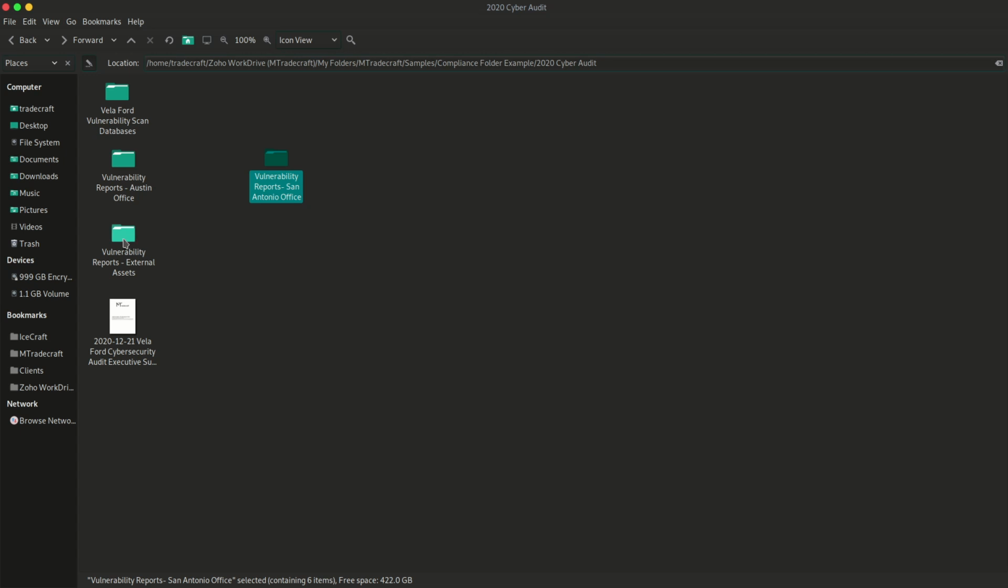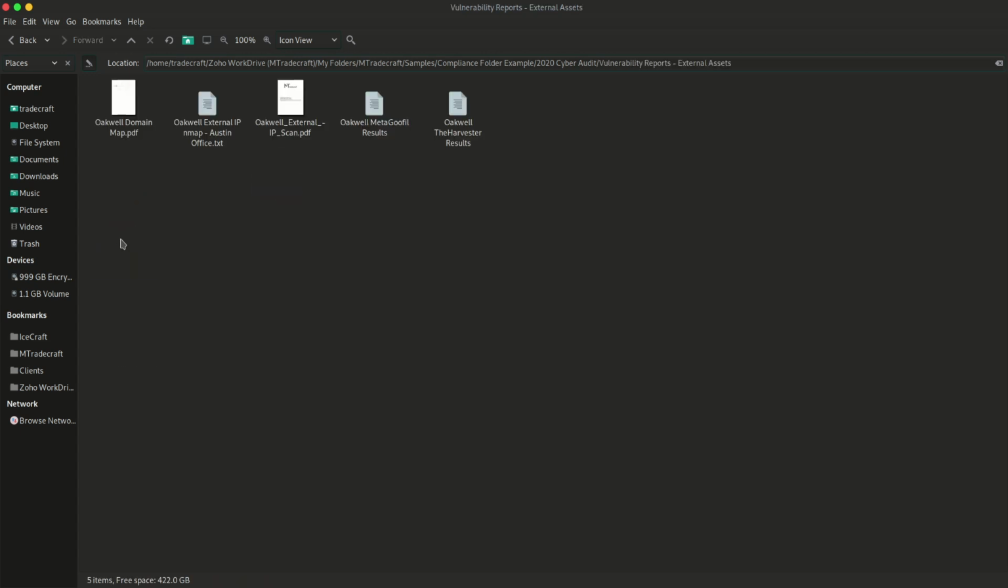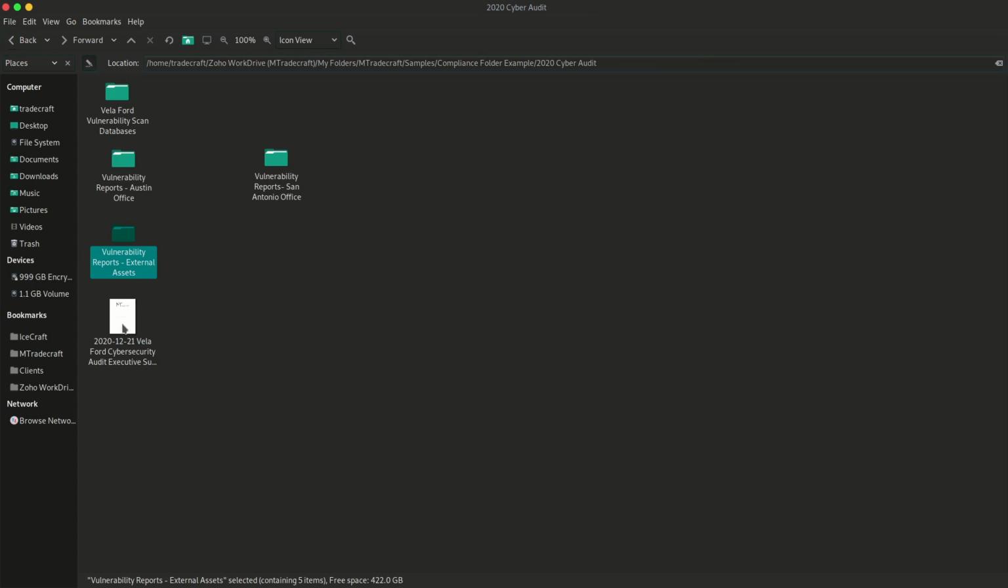And then I also do a similar folder for external assets. That's where we scan things like emails, client portals, websites, whatever you may have that's external facing. I'll save those here. And then I finalize it each year that we do an audit, or if you have custody and you're doing it quarterly, whatever.